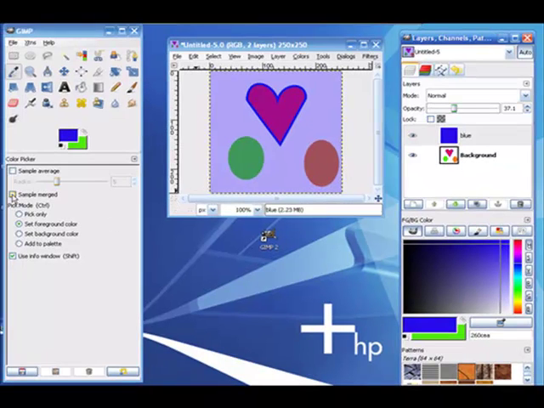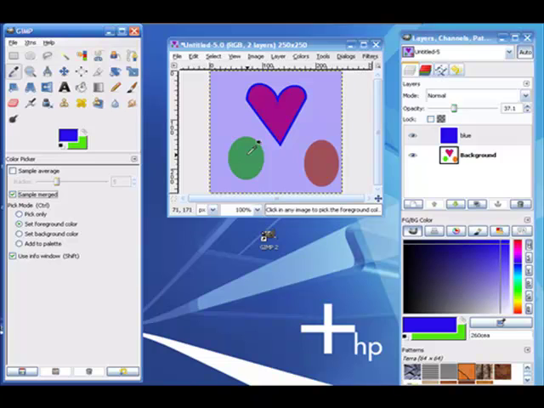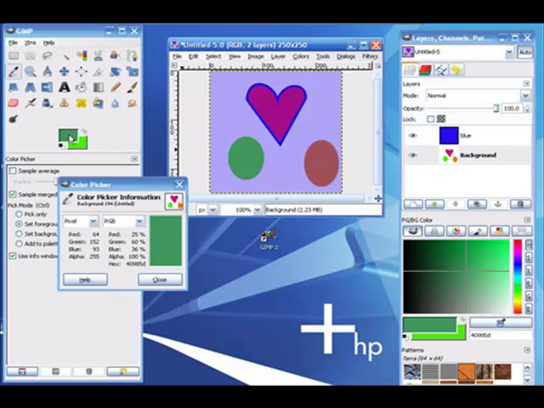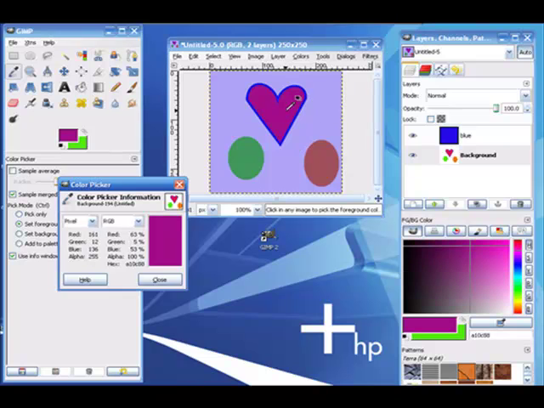And let's go ahead and click on the sample merged. Now whenever I click on this image here, it won't be the green as we see here. It will be the green as we see now with this mask of blue over it. You see? And same here. So again, this is just another way in which you can create additional colors.